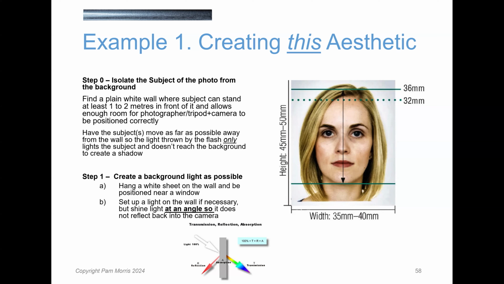You also need to have enough room for the photographer to get a camera in front of this person and be about 1 to 2 metres away. So we just need to have a distance, probably about 3 to 4 metres or 3 metres.